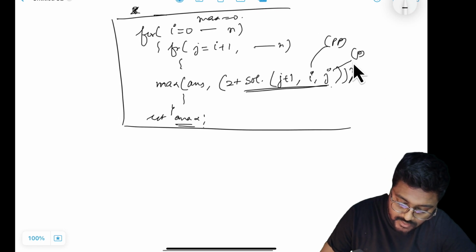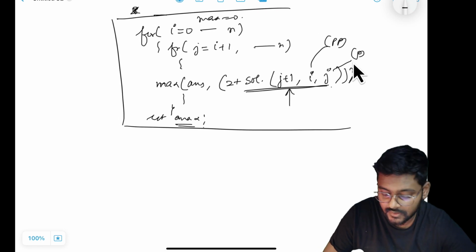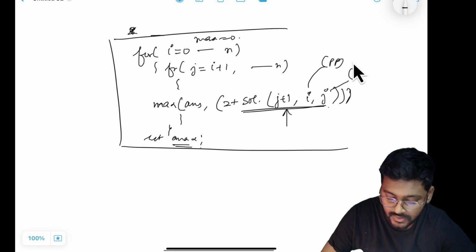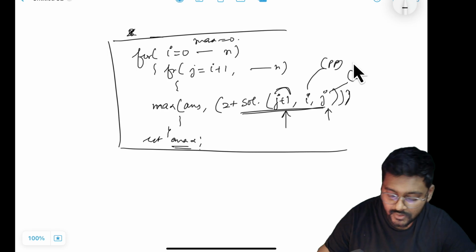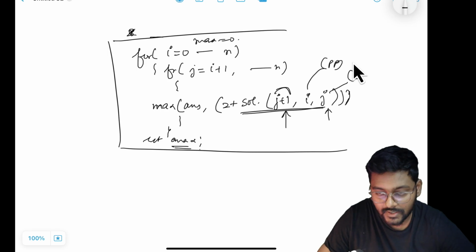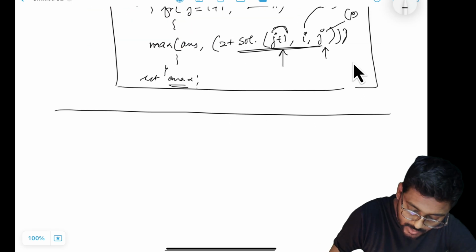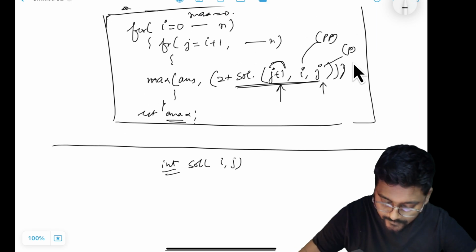And in this solution, I'm just passing j and I. See, j and I are passing. If I'm passing j and I, I can automatically find j plus 1. So using j and I can get my answer. Now in this case, we just have to implement the solution function with these two parameters, and this is going to return an integer, right?